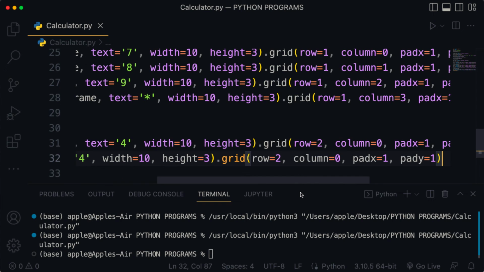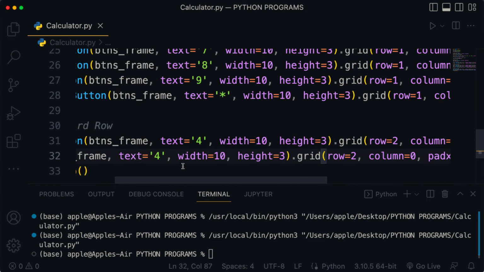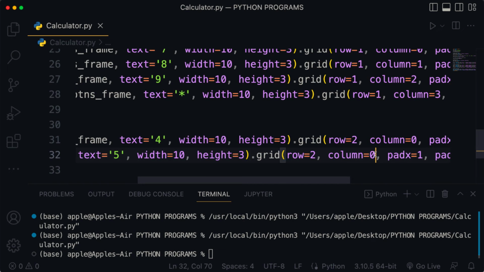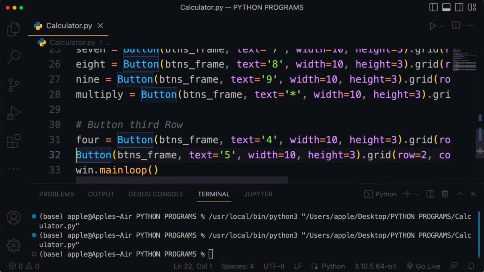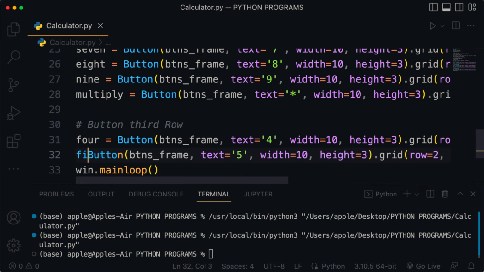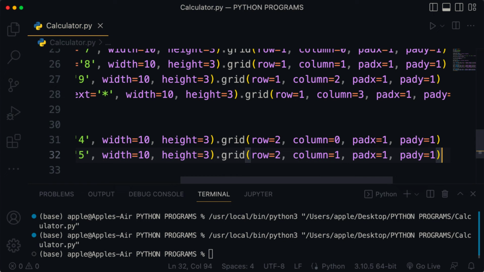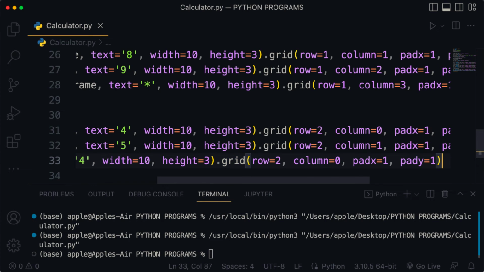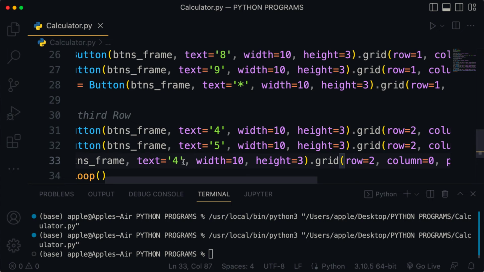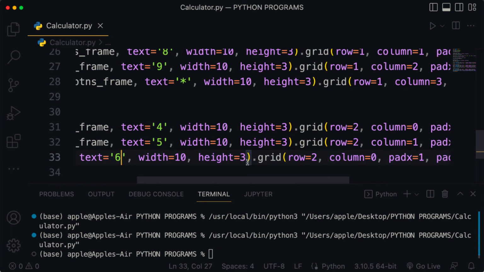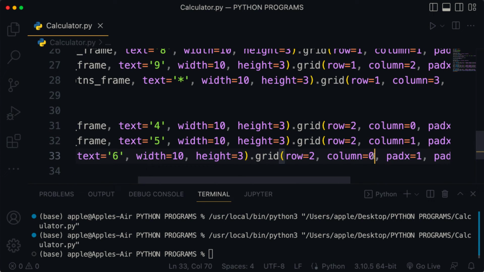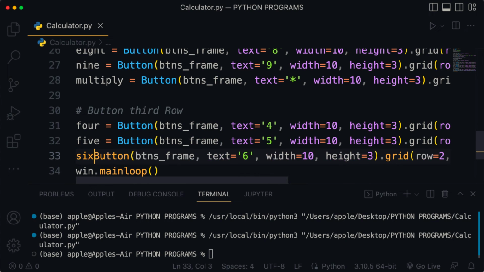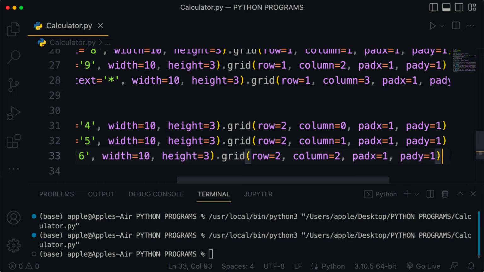I'm going to paste our button, then change the value of text to 5. And for the value of column, it's going to be 1. Then store everything in a variable. Let's call it 5. Then I'm going to paste another button. Again, change the value of text to 6. And also for column, it's going to be the value 2. Then store all of this in a variable called 6.